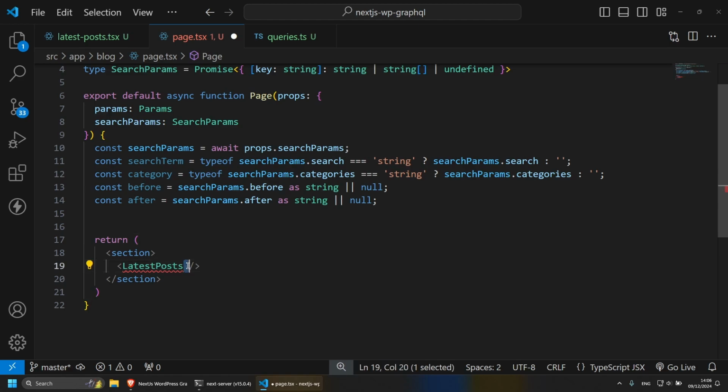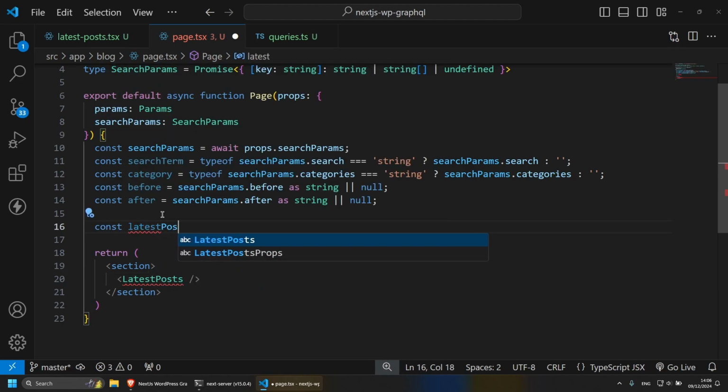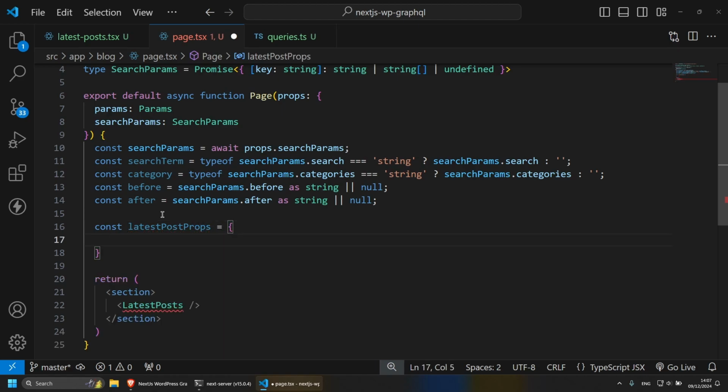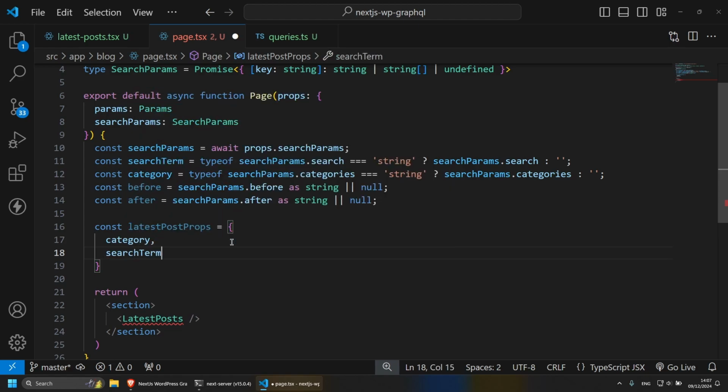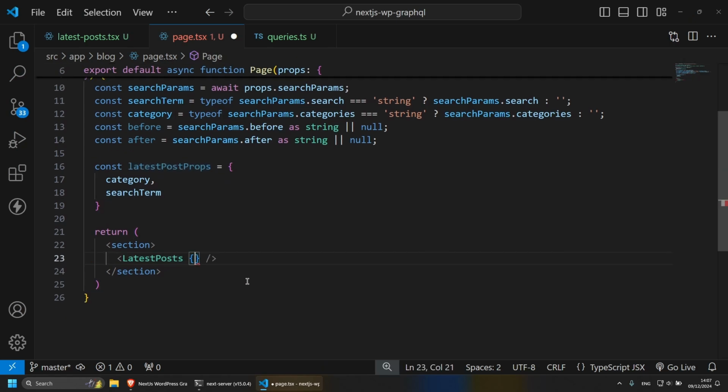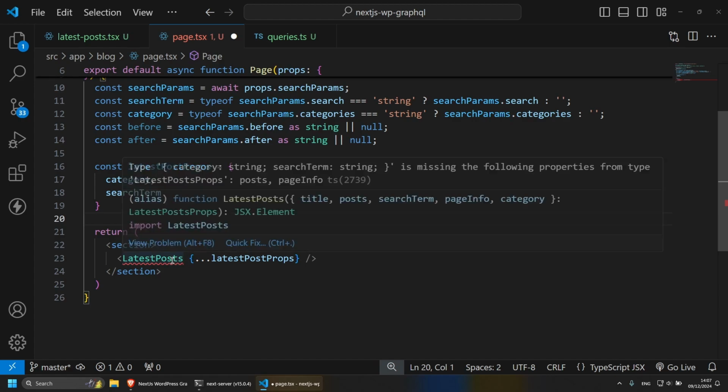That's it. And now essentially what I want to do is create one constant that we can input all the properties into and then spread them inside here. For example, we can do const latestPostProps equals, and then inside here we can start adding some of the properties like the category, the search term, and we'll do the rest later. But for now you can grab this and just spread it here in the component by doing ...latestPostProps, and we'll sort that later.